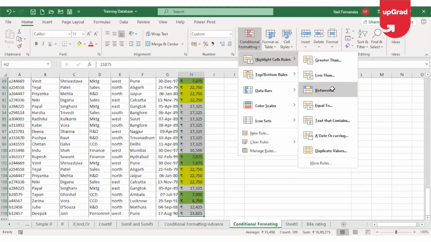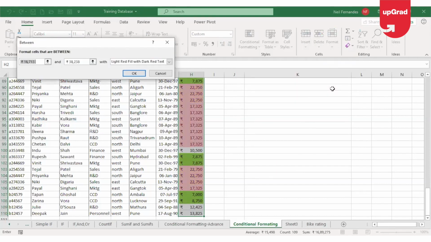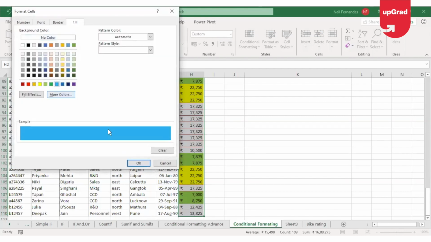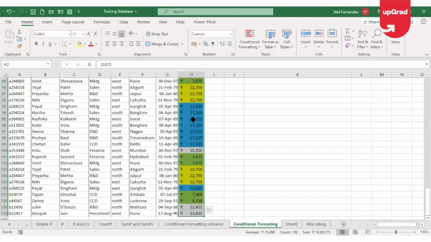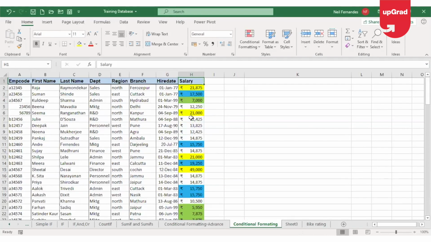Similar to that, if I want to highlight all the cells where the salary is between 15,000 to 20,000 as blue, I will enter the numbers in the two boxes given here and then select the color from the custom format and click on OK. It will add blue color for all the cells where the salary is more than 15,000 but less than 20,000.